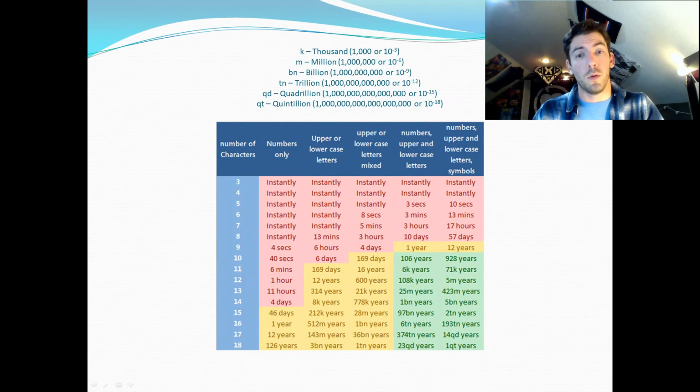Then you go upper or lowercase, so you can have either or mixed in there, and now you've got 52 different choices for characters, and that jumps up to 3 hours. And you throw numbers in there with the upper or lowercase letters, and it jumps up to 10 days, and you're adding 10, so you have 62 options for each character.